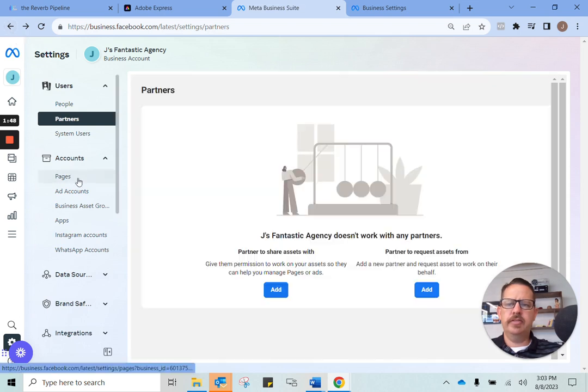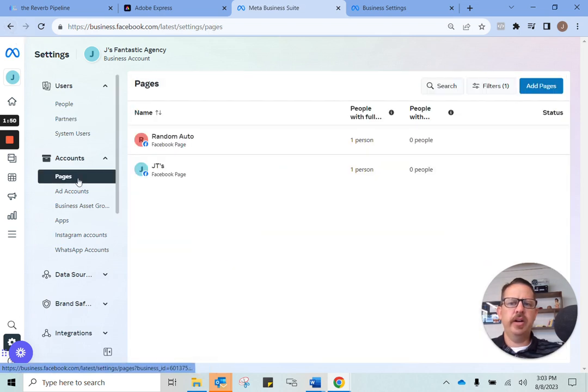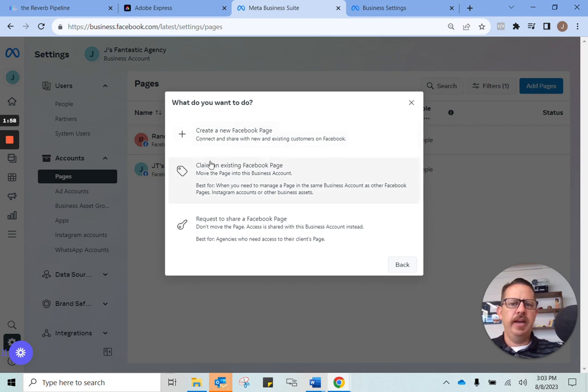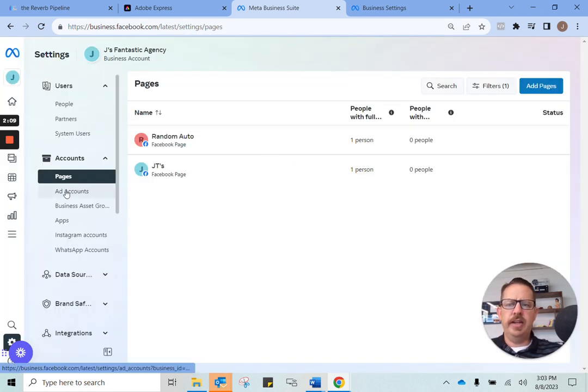Okay, let's see here. So pages. This is where you could also add your pages. You'll notice it looks very similar to the other video, and you would just click Add Pages there, just like what we talked about previously. So the idea here is that they're giving you multiple ways that you can get access.